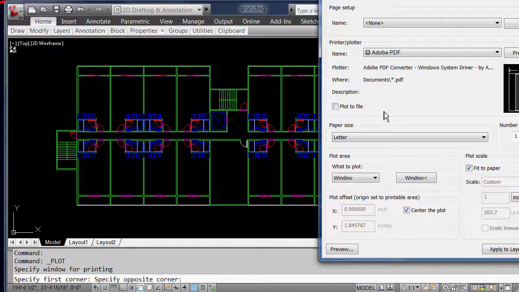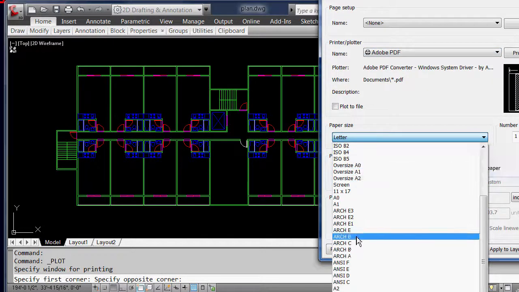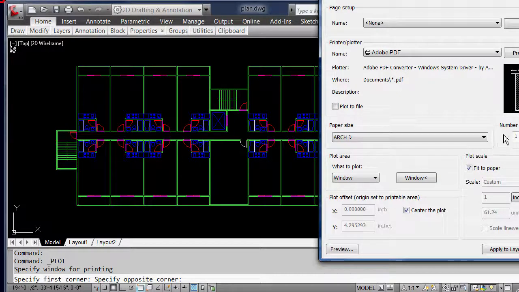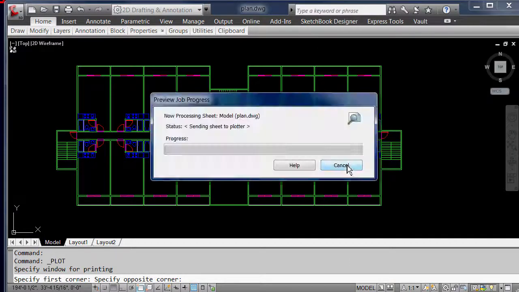I think this is what everybody's been doing right now. In this case, I haven't chosen a letter size, but I'm just going to back up a little bit. I'm going to go to an architectural D size, okay? And I'm going to change my fit to paper. That's kind of cheating, but I'm going to fit to paper. This kind of fits it in there. Now let's take a look at my preview here. And notice the annotation scale is not equal to the plot scale, and we'll talk about that. That has to do with the plotting of your text.